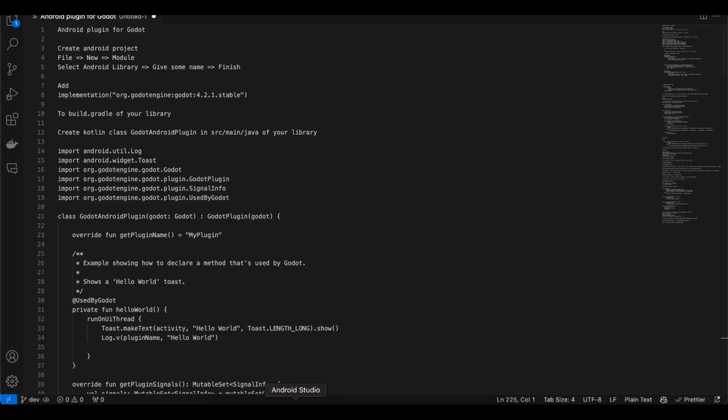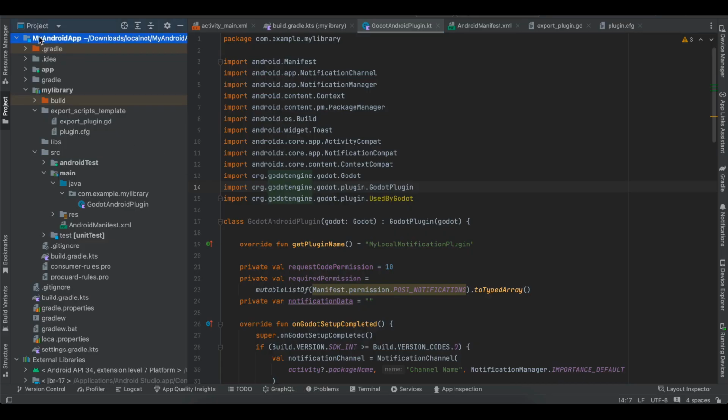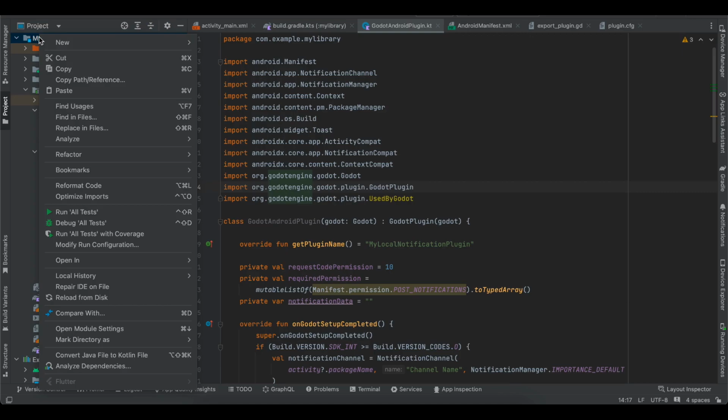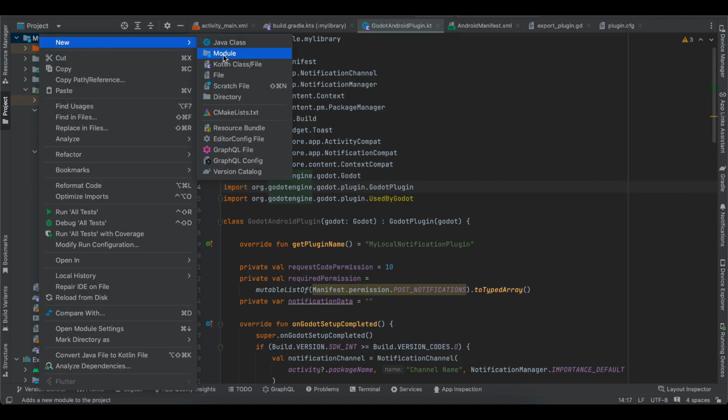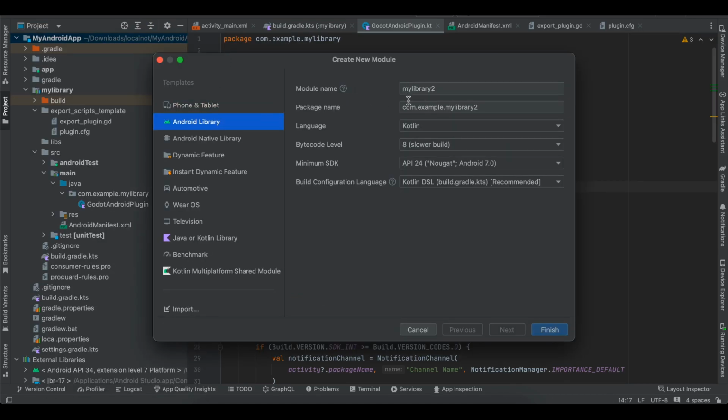Once you create that project, right click on your project, click on new module, select Android library, and you can give your library any name. I have already created it, calling it my library, which you can see over here, and then click on finish. Also, if you want to change your package name, don't use com.example. I think your app might get rejected if you use com.example, so use whatever makes sense to you.